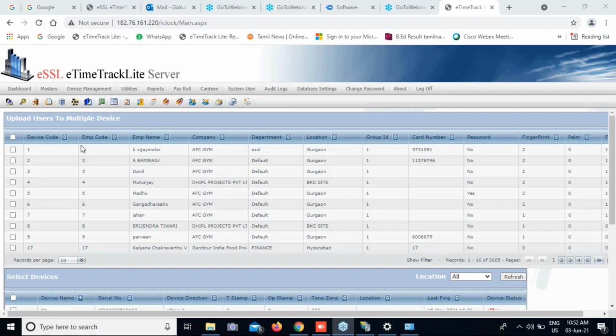Next option, delete user from multiple devices. If you want to delete employees from multiple devices, that also we can perform in this operation. Delete user from multiple devices in a single shot will delete multiple users from multiple devices. This is called delete user from multiple devices.